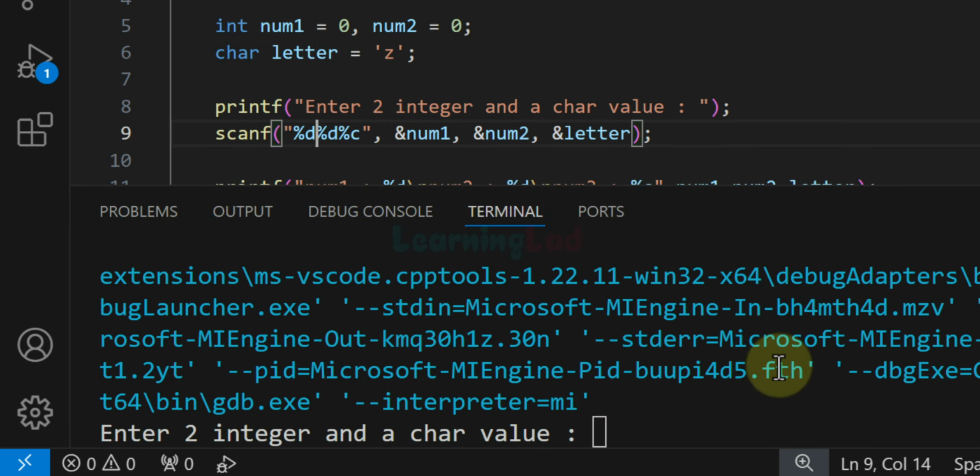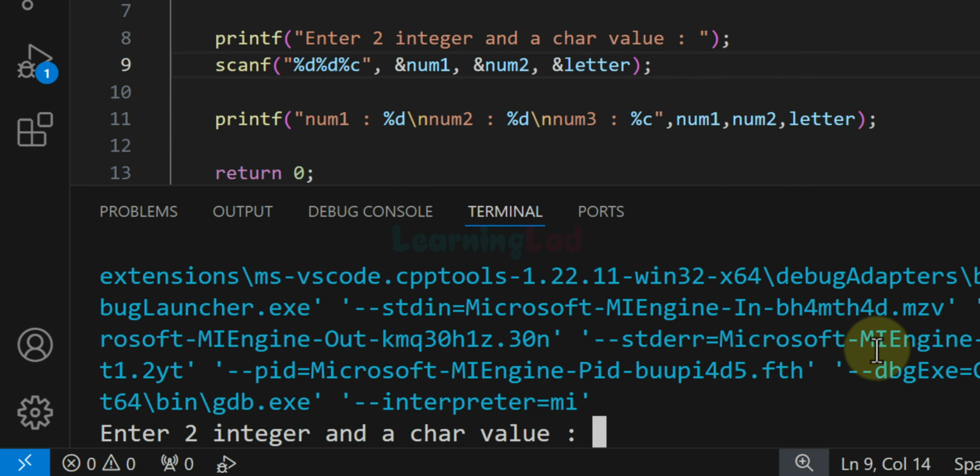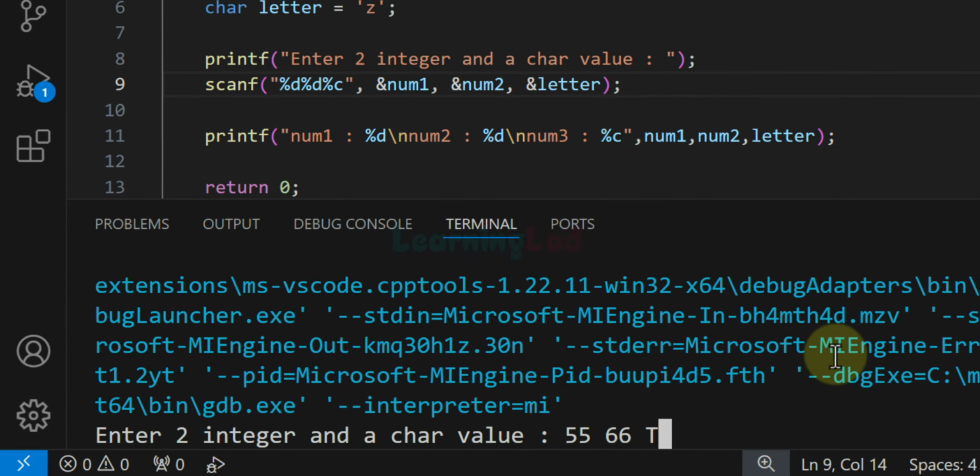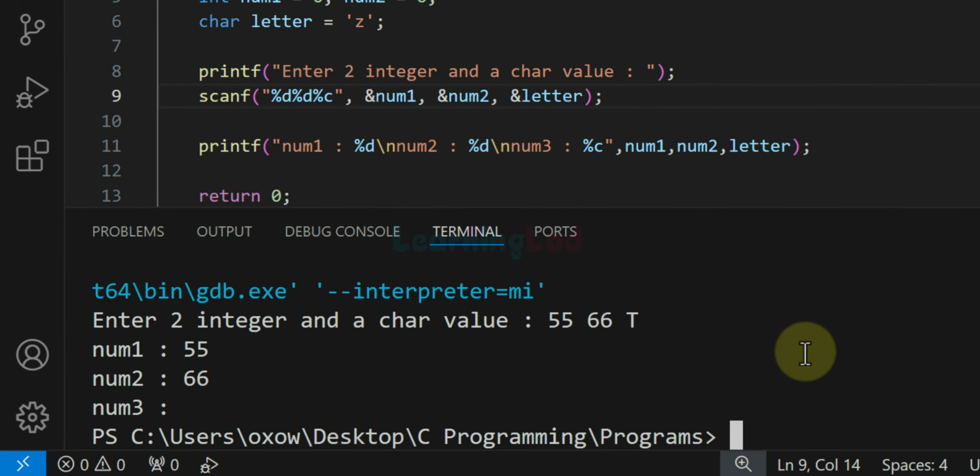Enter two integers and a char value. So I will enter 55. I will use a space to separate. I will enter 66. I will use a space to separate. I can use multiple spaces if I want. And then I will enter, let us say, uppercase T. Now if I hit the enter button, what do we see?